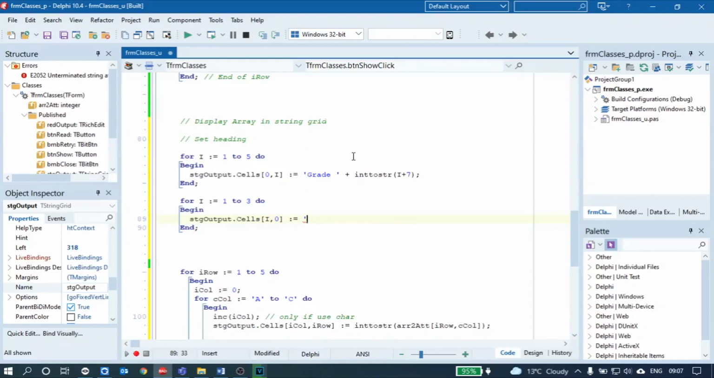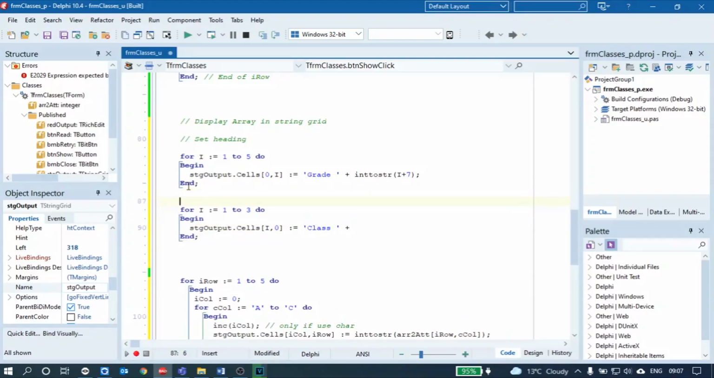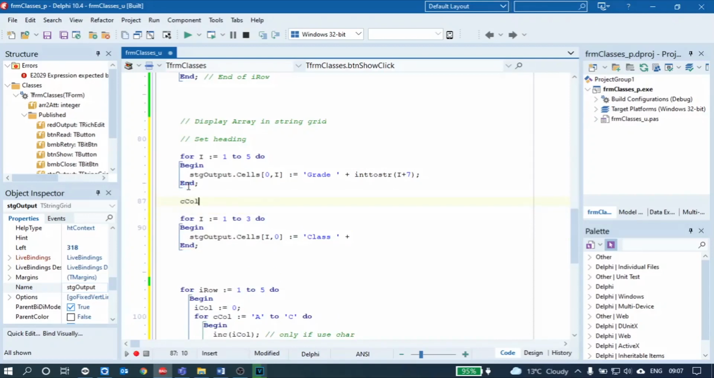So we will be saying class plus. Now, I don't want to say class 1, 2, and 3, so I can't use I. I want to say class A, B, and C. So again, I'm going to make an adjustment here. I'm going to use the variable that we already have, ccol. I know we already have a ccol, which is a char, and I'm going to initially set it to be A. And I will say ccol.